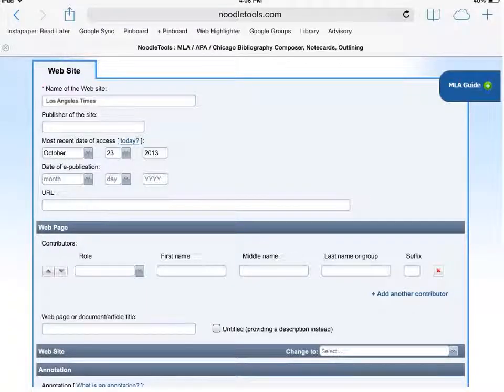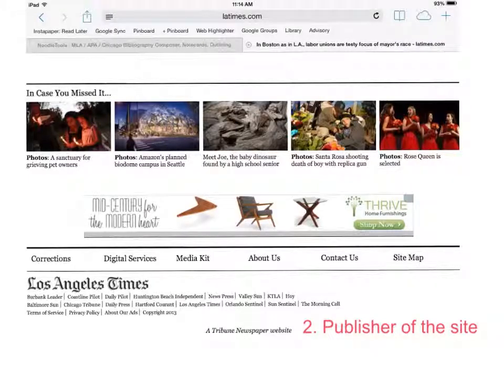Now we'll move on to the publisher of the site. A publisher is a company. They are responsible for the content of the website. Usually to find the publisher, you need to go all the way to the bottom. Sometimes it'll be next to the copyright symbol. In this case, the copyright just has a year after it.